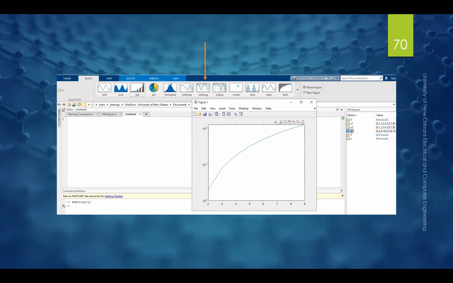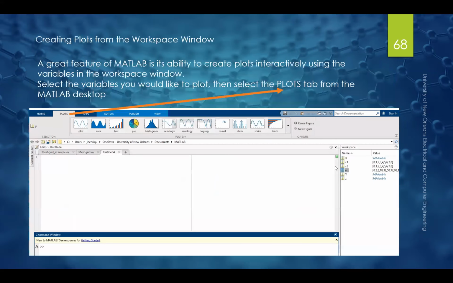And remember, you may save the figures by going to Save As and saving it as whatever plot name or figure name you have with the extension FIG. So MATLAB recognizes it as a figure. All right, so that pretty much does it on plotting.